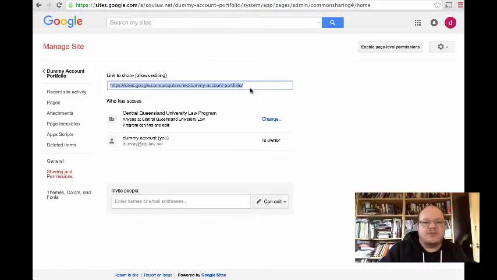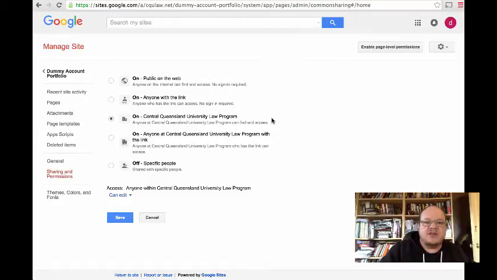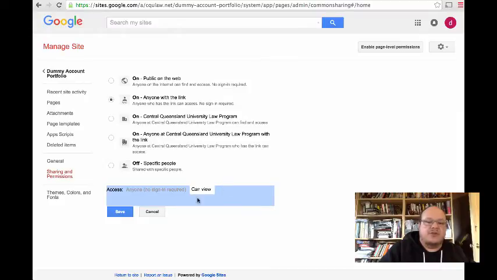What you want to be able to do is allow people to see it, of course. So we go here to change. We change it to anyone with a link. You can make it public on the web as well if you like, but it's probably better to only have people who have the actual URL be able to access it. And down here at the bottom it says anyone can view, no sign-in required, and that's what you want. You want that to be set.